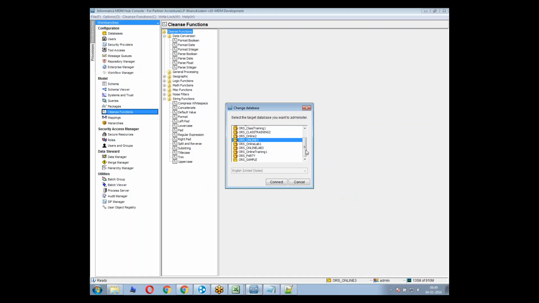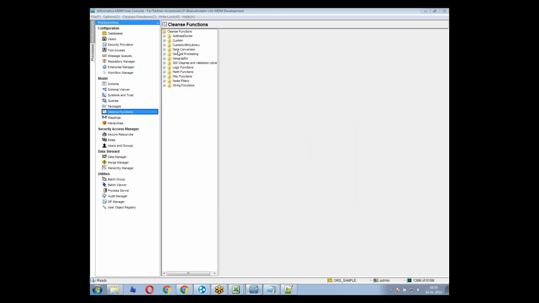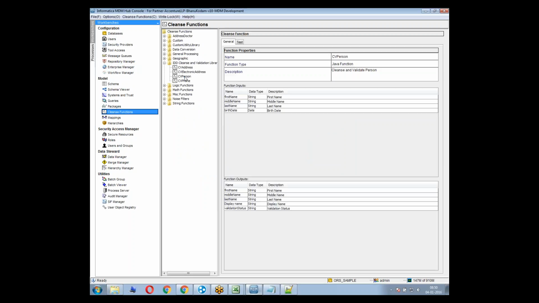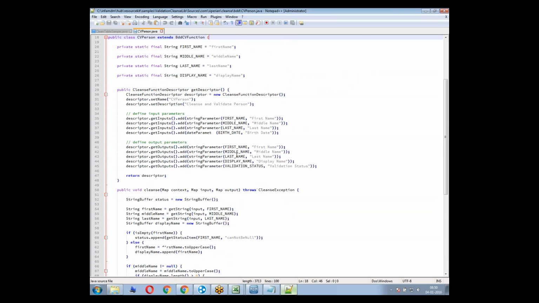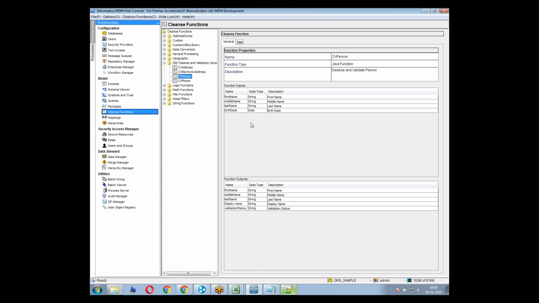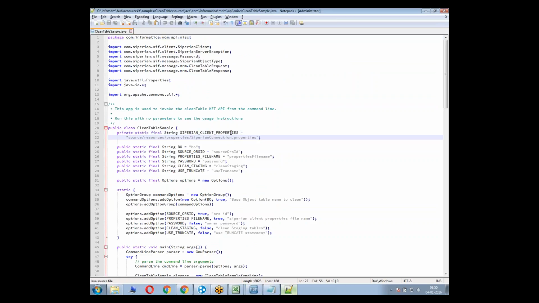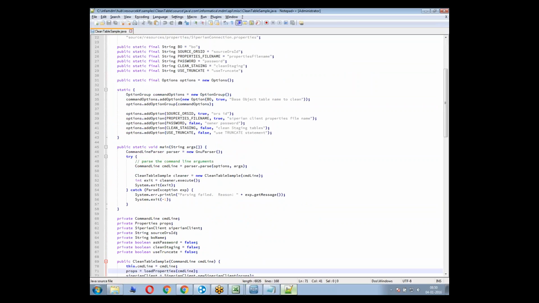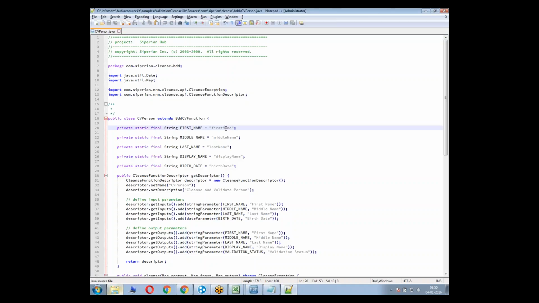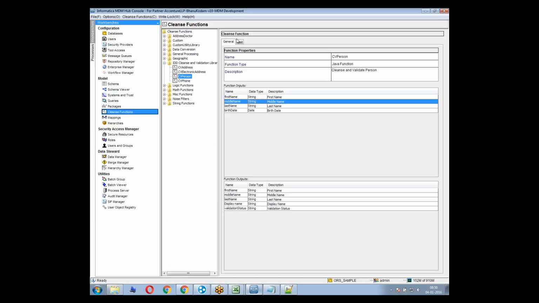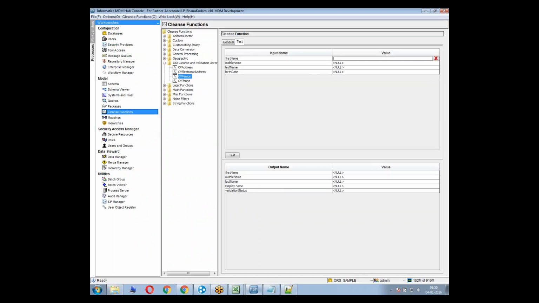For example, if you go here, you can see this particular code, CV person. This is the same code as the one that was imported earlier. So this is the cleanse function, and this is the code for the cleanse function. This is very easy. For example, I'll just quickly show it.